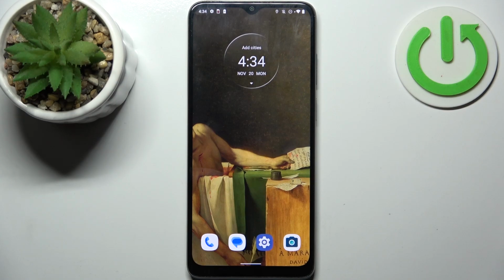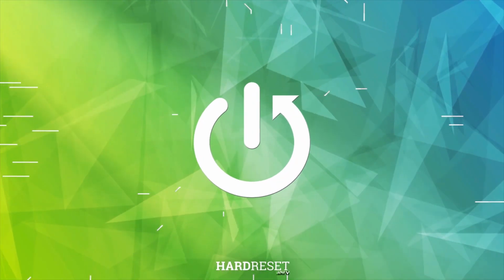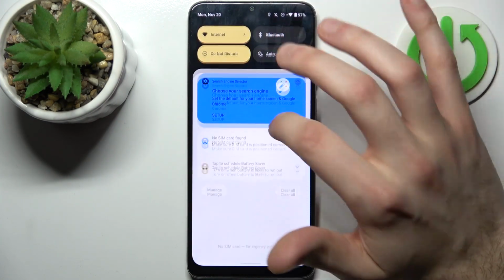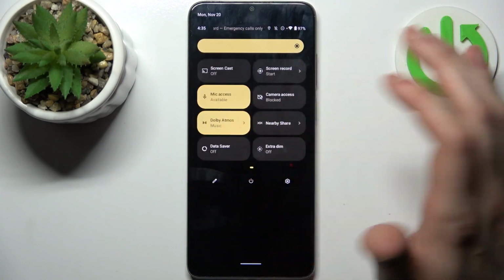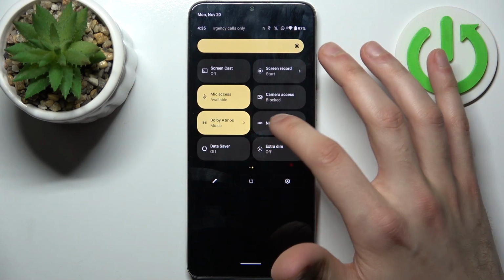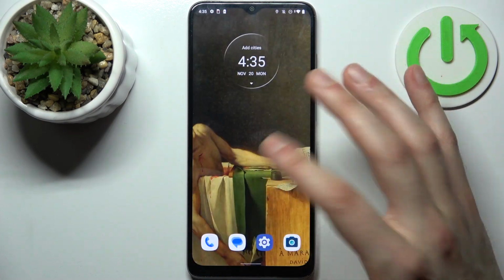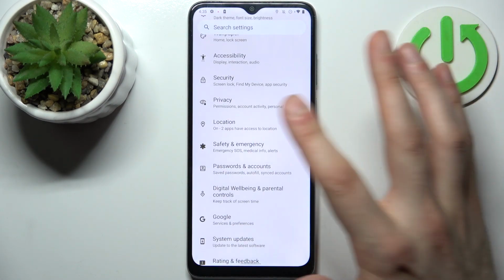Here I have Motorola Moto E22i, and today I'm going to show you how to enable portable hotspot on this device. So to do this, firstly you have to go to the upper bar, and here you can find the button. Well, you can't find it yet, but you will find it soon.